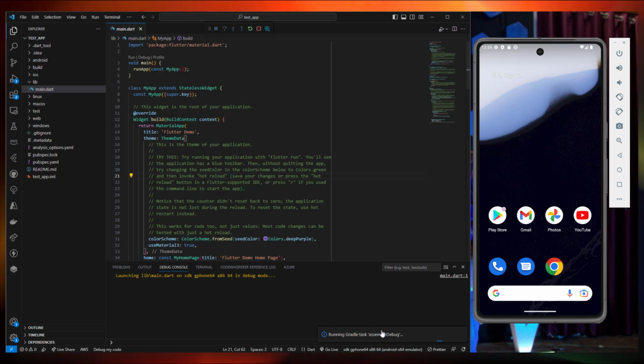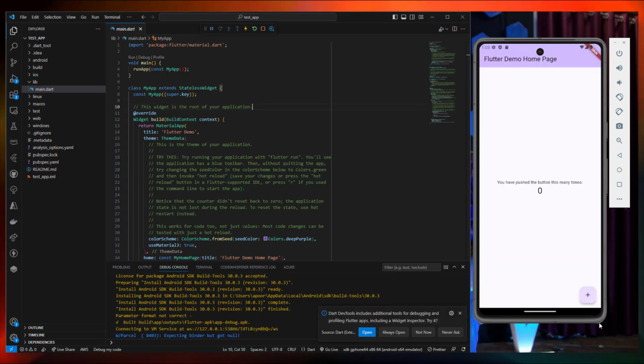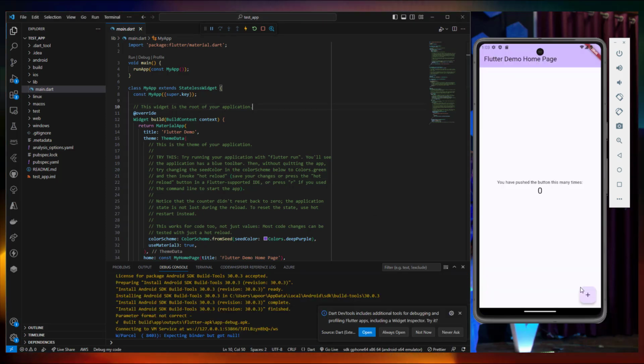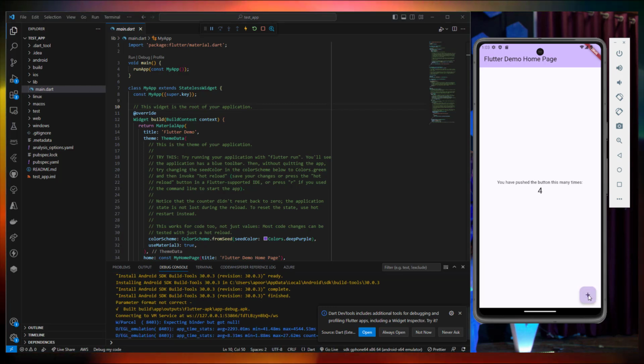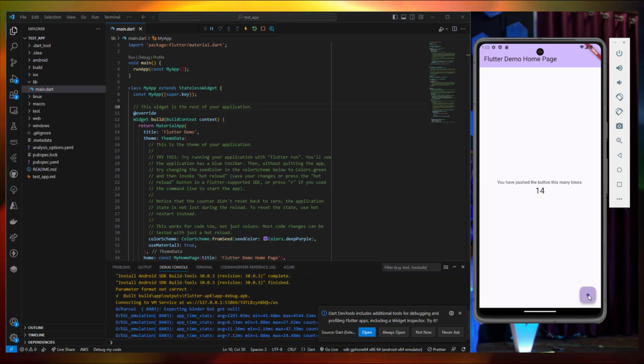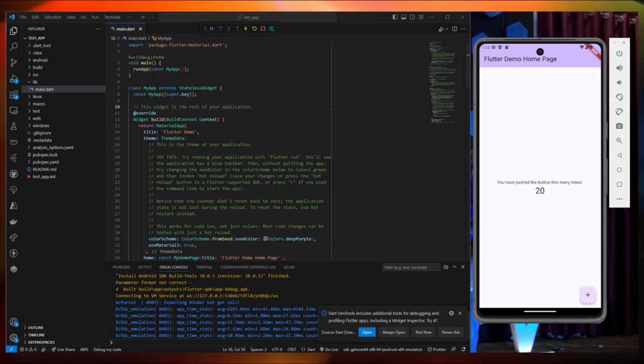So once this processing is done, it's running for the first time, right? So it might take some time. I skipped it simply. So here is our Flutter application running on our Android emulator with both VS Code and Android Studio installed in your device.